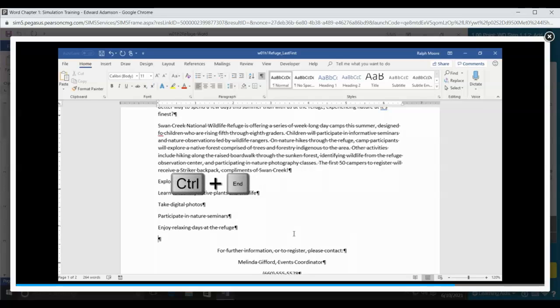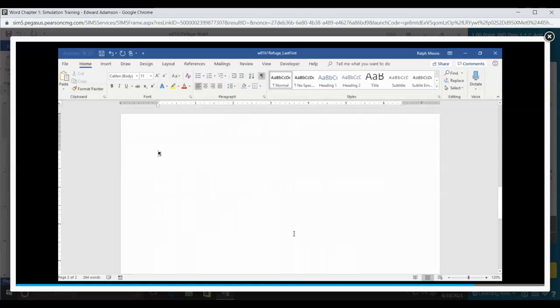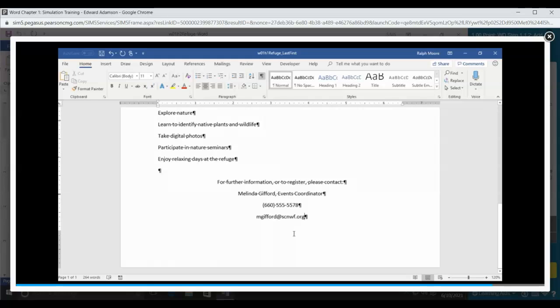Press Ctrl+End to move to the end of the document. Because non-printing characters are displayed, you can see the hard return and delete it. After deleting the hard return, or blank paragraph, the document occupies only one page.